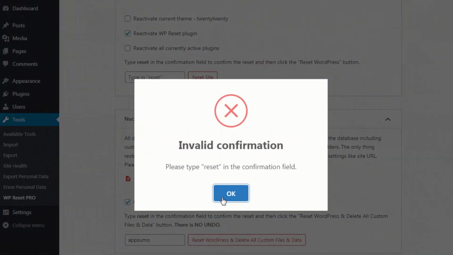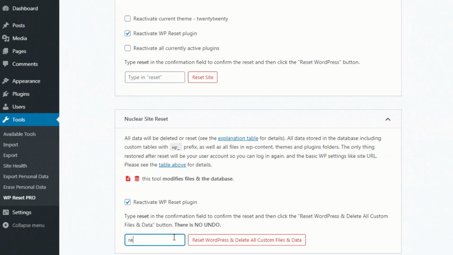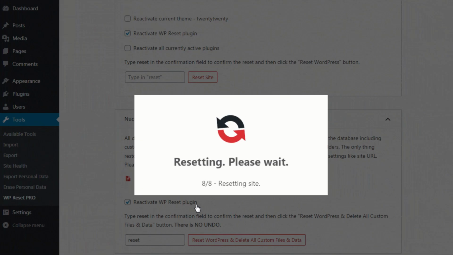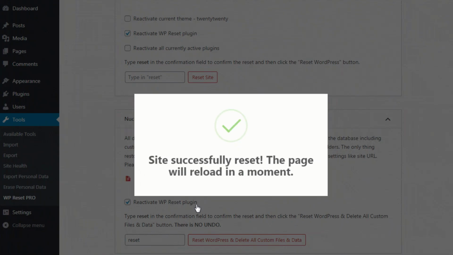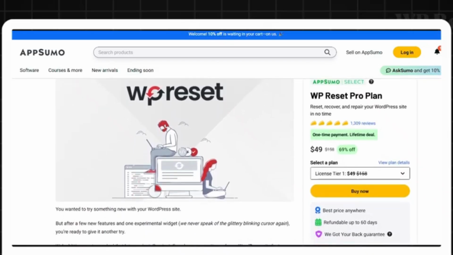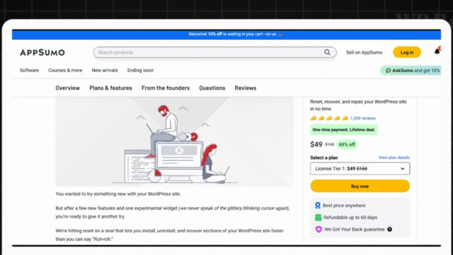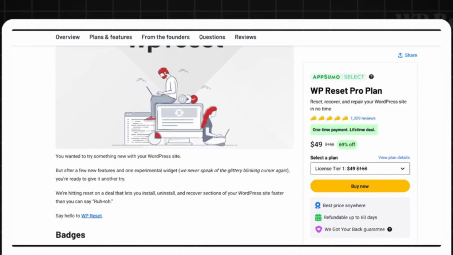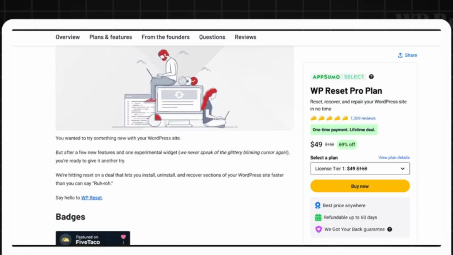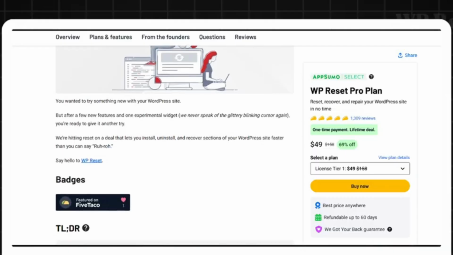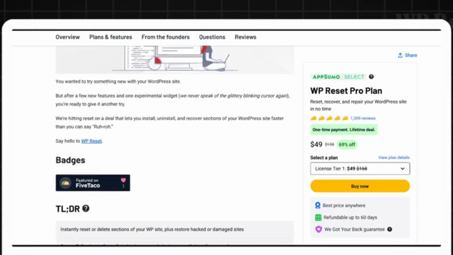Let's break down some of the key features of WP Reset that make it a must-have tool for WordPress users. First up, the Site Reset and Recovery feature. You can reset your site back to a default state with just a few clicks, no need to reinstall WordPress. This is super handy when you need to clean up a site quickly after a mistake or an issue. And if something goes really wrong, like your site crashes or you get a fatal error, WP Reset comes with an emergency recovery script.